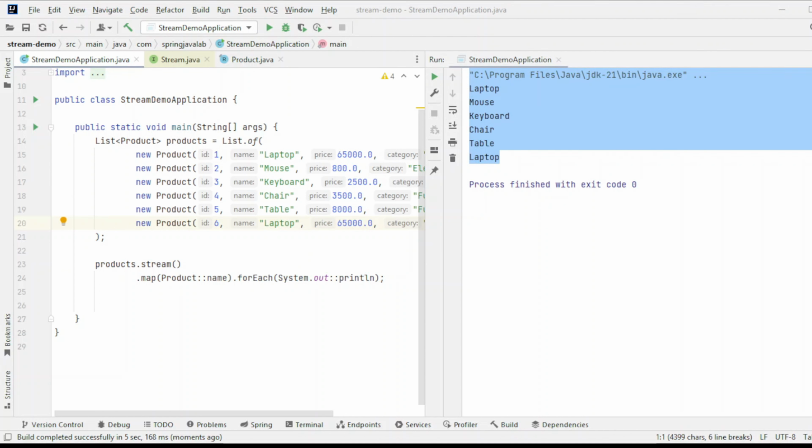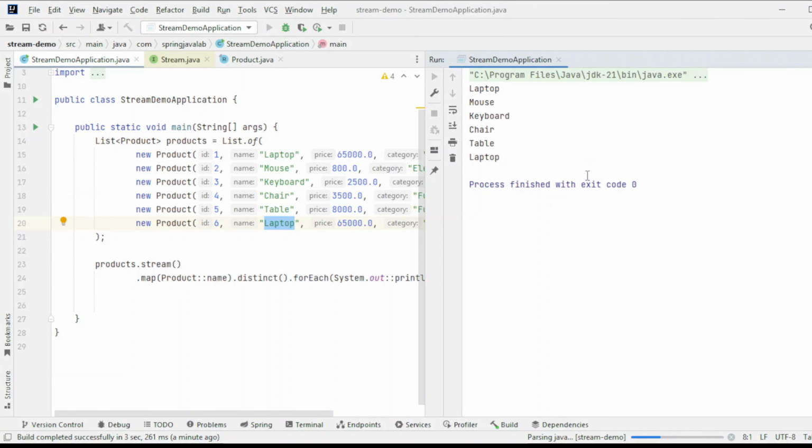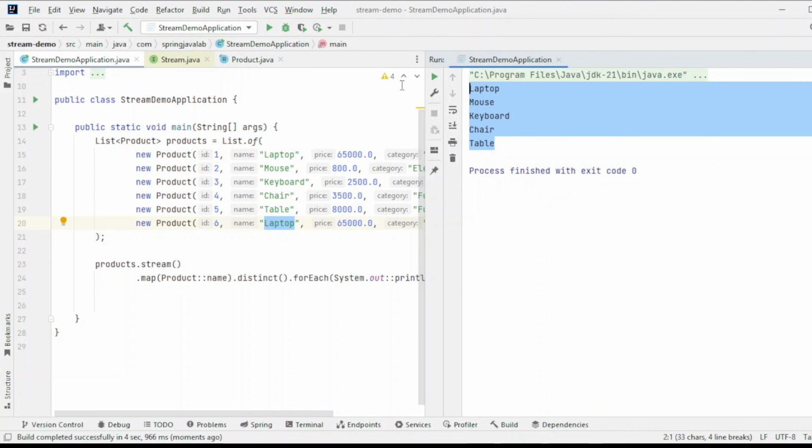names. Next is distinct. Distinct is used to remove duplicate elements from a stream. In our products list, we have two entries for laptop. By adding .distinct, Java removes the duplicate and gives us only the unique product names. One important interview tip here: distinct relies on the equals and hashCode methods to check for duplicates. Since our product class is a Java record, Java handles equals and hashCode automatically for us. Checking our console output, notice that laptop appears only once now. The duplicate is filtered out, leaving us with 5 unique product names.